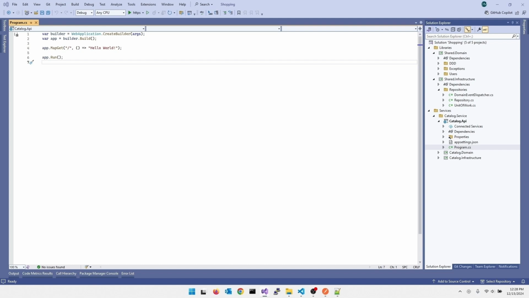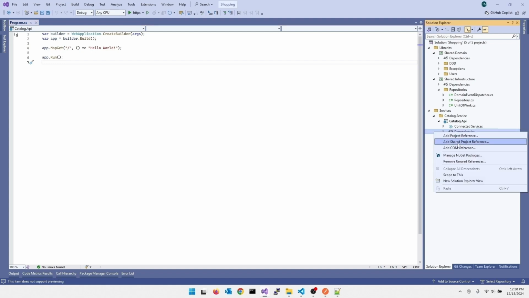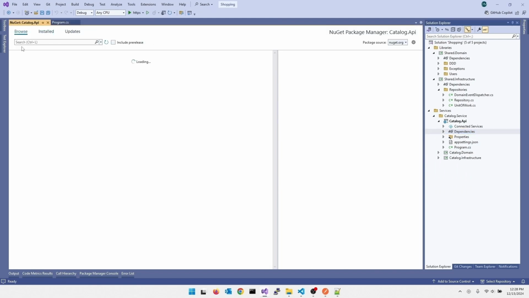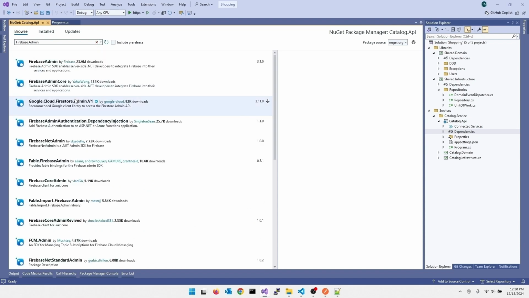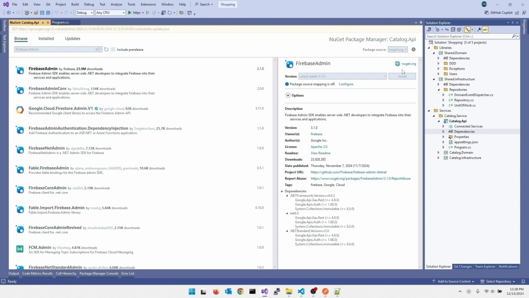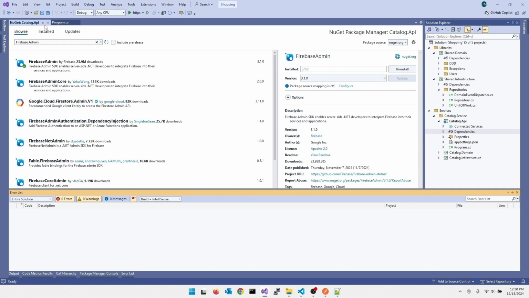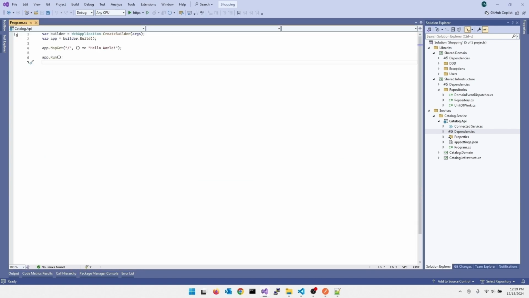So with that in mind, we're going to first of all add some dependencies on, say, the Firebase admin APIs so that we can authenticate our JWTs that are coming in via Firebase. So what we want to do is add a dependency here for Firebase admin. Okay, we got our Firebase added.